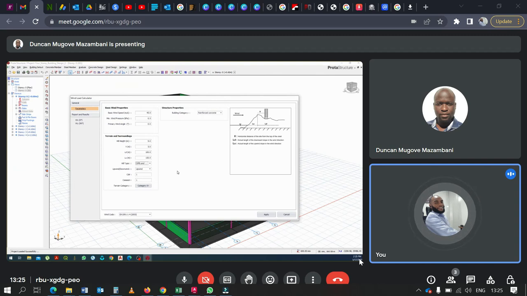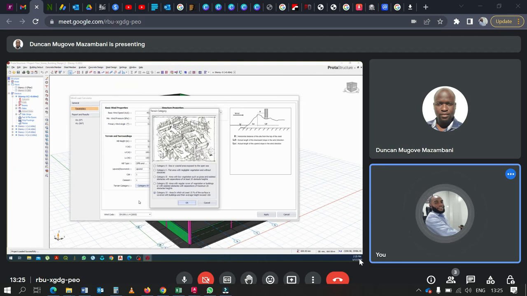Then we leave these two places as they are. Then click on the place category. Basically, what you should consider first is the hill height and the obstacle distance. Then on this place, the categories simply show you where your building is located.